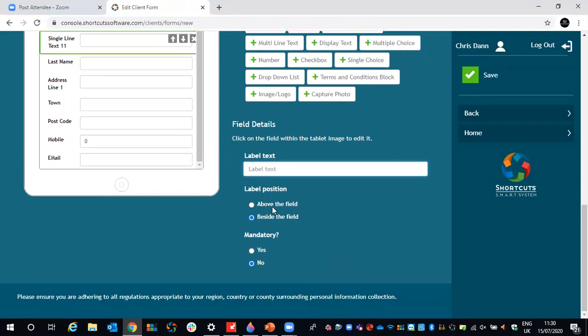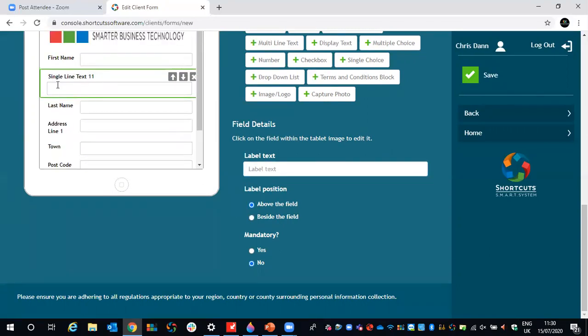Underneath, you can see we've got label position, above the field and beside the field. So if we were to click above the field, it will pop the answer box directly underneath it. So essentially, the text is above the field. With any questions you ask, you can say whether they're going to be mandatory or not. And that will pop a little red asterisk just there. That means this particular question will have to be answered.